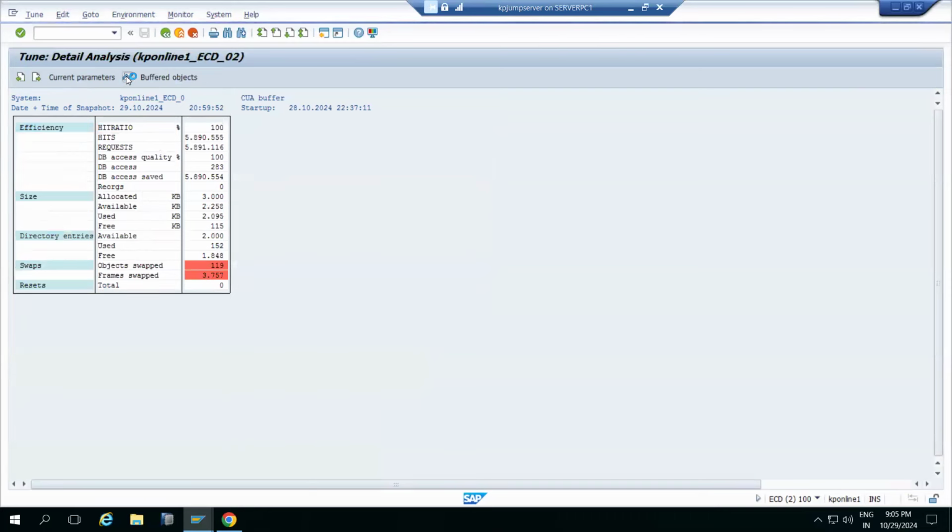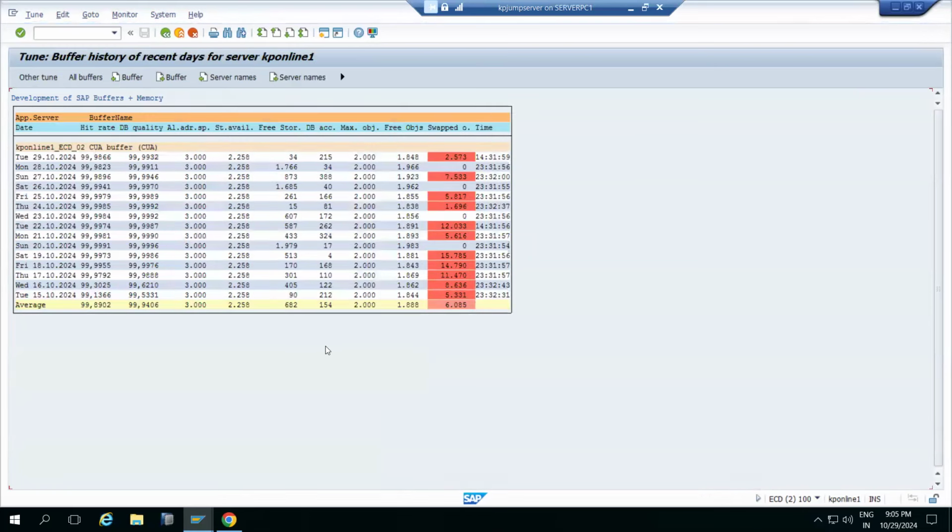We can check the history of the previous swaps here. Starting from the 15th, a daily average of 6,000 swaps are coming here, right? The 18th and 19th were high. Then on this date we restarted, I guess. Then it comes down, and then it goes up again. Then a restart happened, maybe.